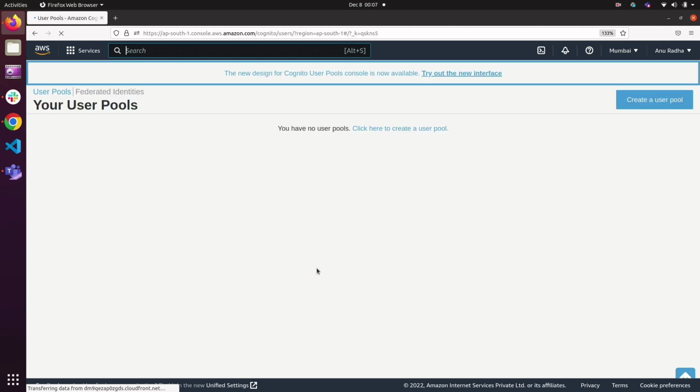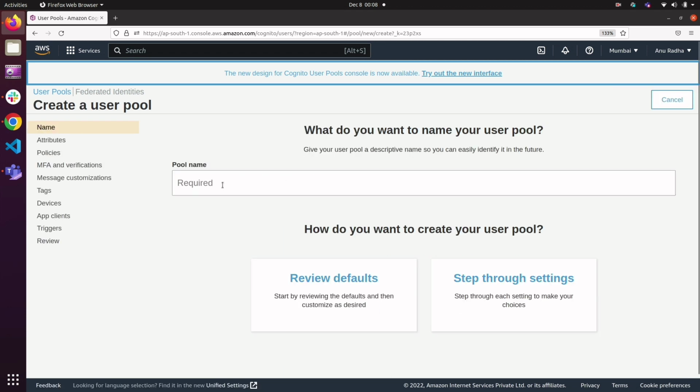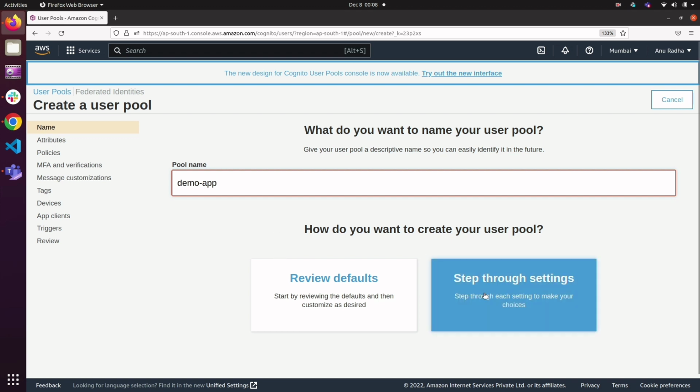So next I am going to click on manage user pools. As you can see, after going to the Amazon Cognito console, I choose manage user pools. Next, in the top right corner of the page, choose create a user pool. Then let me click on this link, and now there is the name of your user pool, and then choose step through settings.